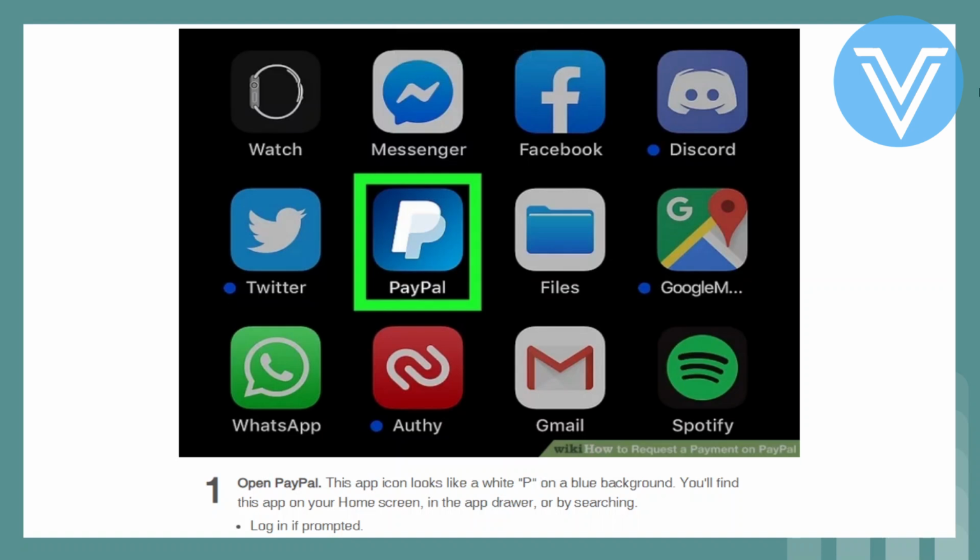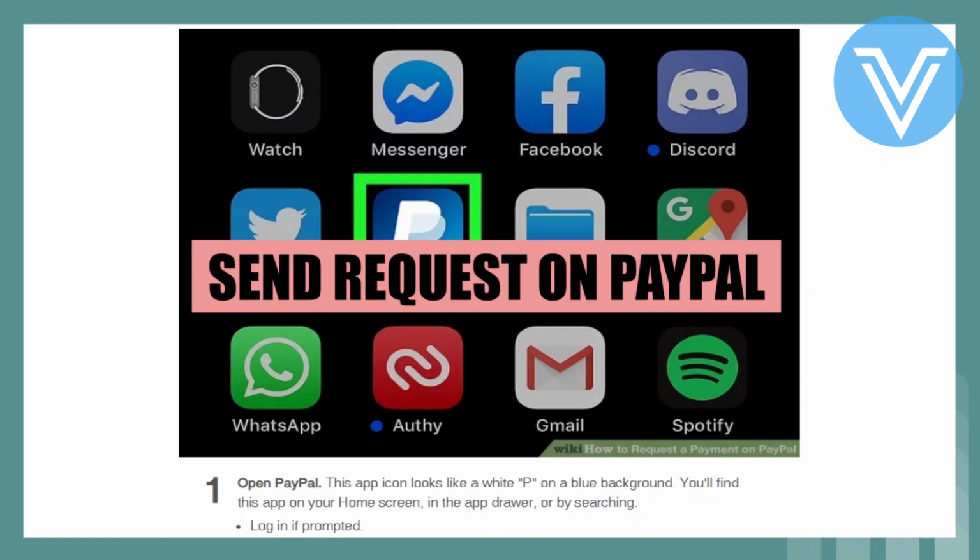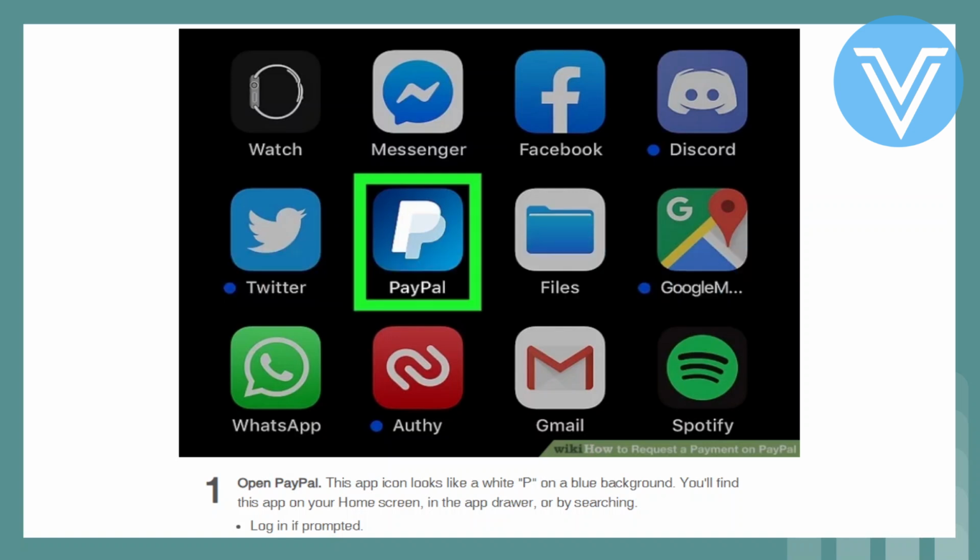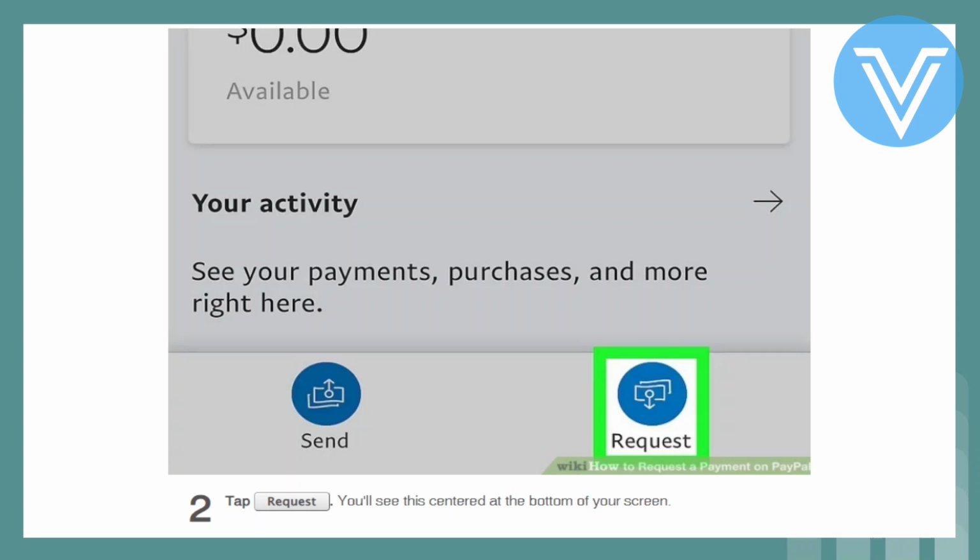In this video, I will show you exactly how to send a payment request on PayPal. Open PayPal. This app icon looks like a white P on a blue background. You will find this app on your home screen, in the app drawer, or by searching. Login if prompted. Tap request. You will see this centered at the bottom of your screen.